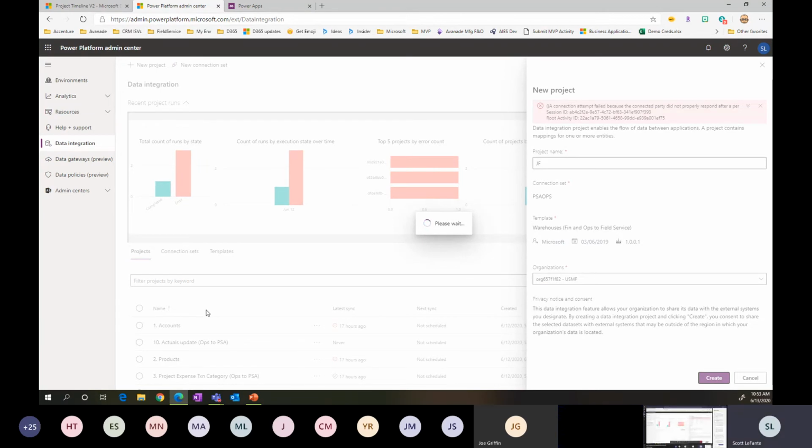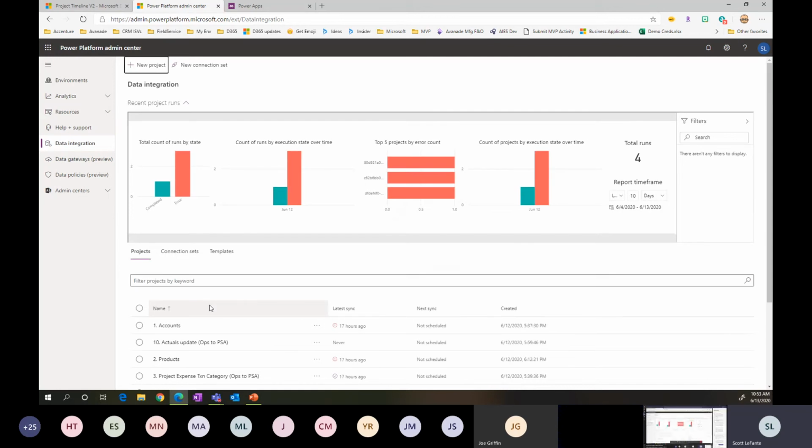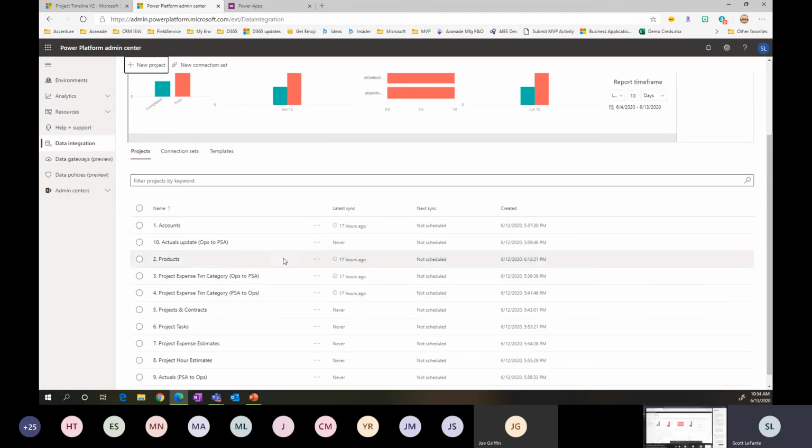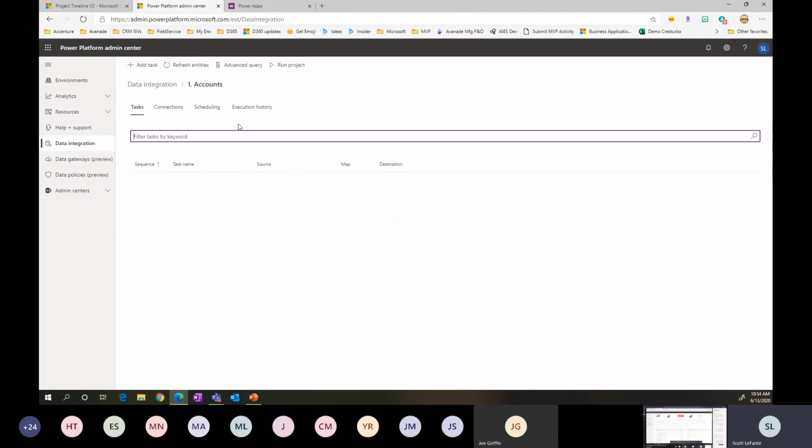Now, the difference with the data integrator versus dual write is dual write, once everything's set up and it's running, it's extremely near real time. And I say that because I've made changes in F&O, and it's come over to CE in seconds. The data integrator in and of itself, the way that works is, so let's go ahead and take a look at this real quick.